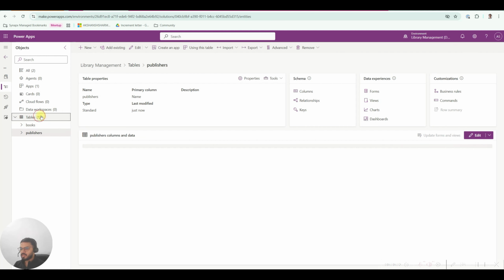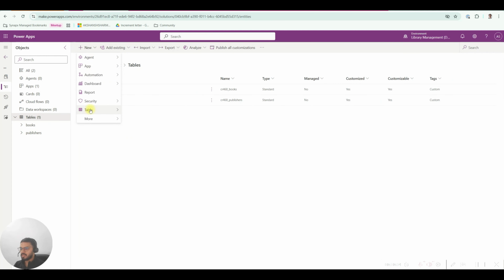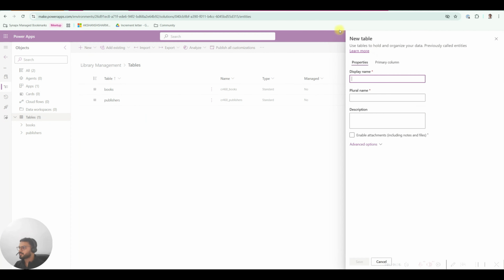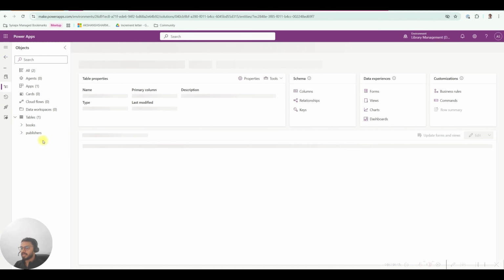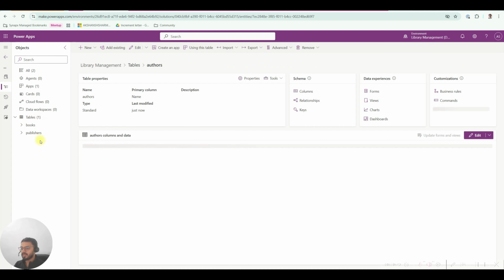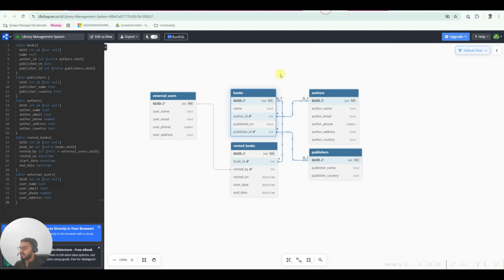Right, so we created the publishers table. The third table we need to create is our authors table. So let's create our authors table as well. We'll create columns down the line. I'm just quickly creating all the tables we need so that we can create the foreign keys of these tables, i.e. author ID and publisher ID.